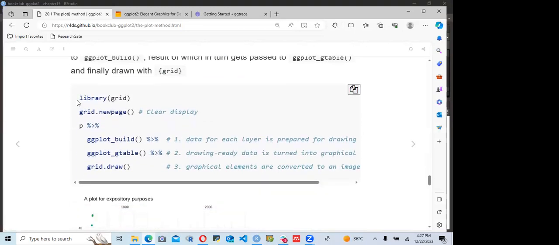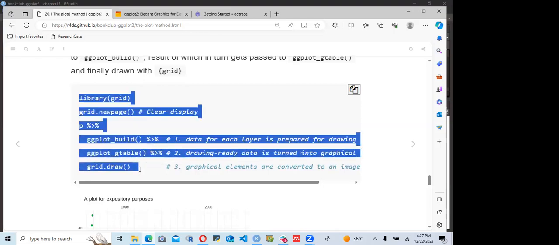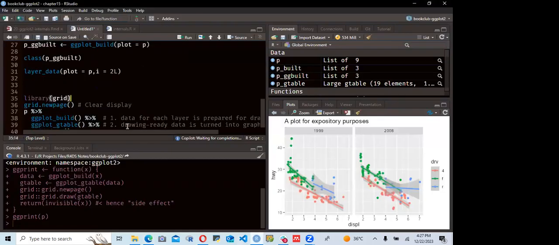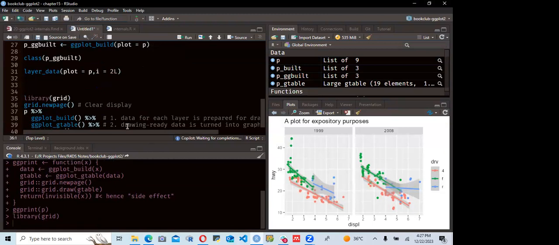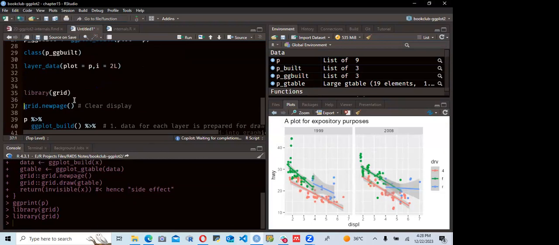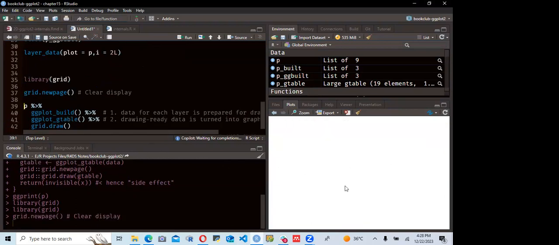Okay, so this was an example with the grid package. Before I do this example, let me just copy this to my scripts again. So grid. What this is going to do is initialize our plotting window, which is what ggplot is doing for us by default. It's basically just calling this function, and this function is going to initialize our plotting window.